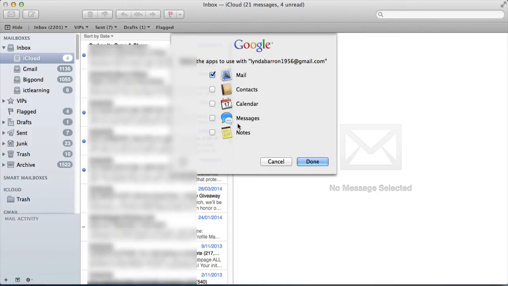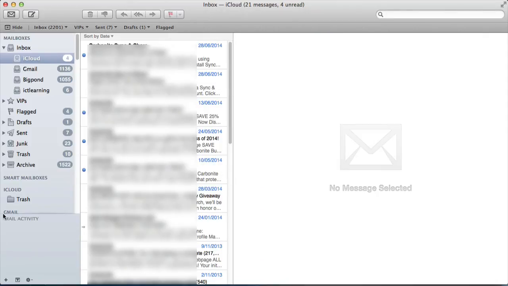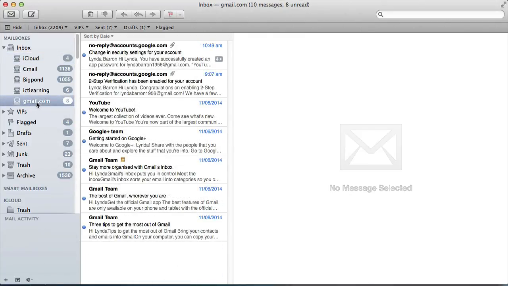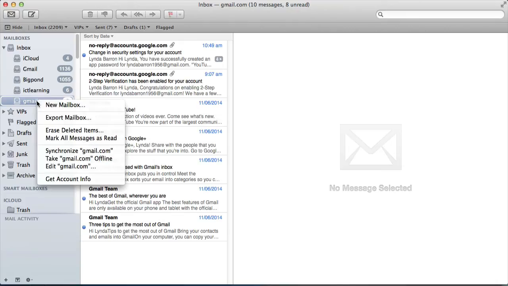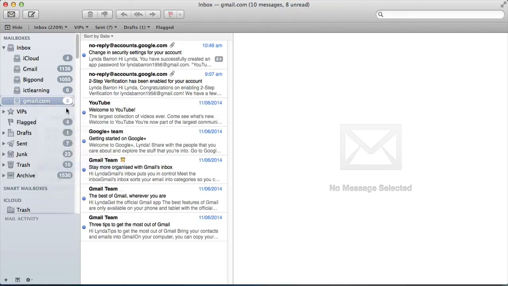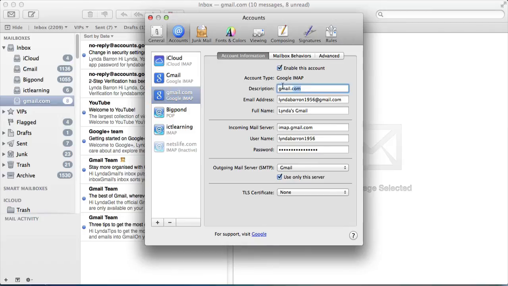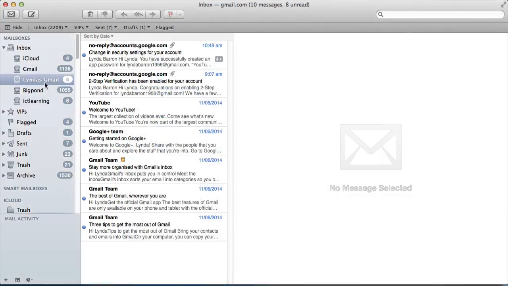So I'm going to paste it rather than type it, and then set up. So that's now set up mail on the Mac computer, and then I can indicate whether I want any of these other services associated with my account. So I just click Done. And that sets up the mailbox. And so you can see all the messages have just come in for Linda, but I need to change the title. So I'm going to edit and just call it something different. Linda's Gmail. And now I've added it to my Mac computer.